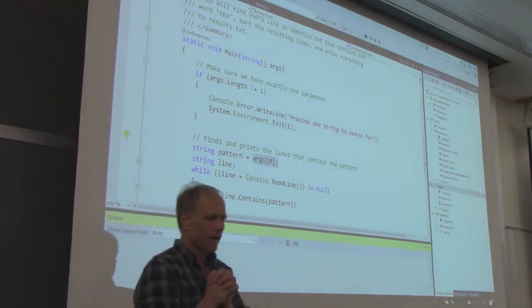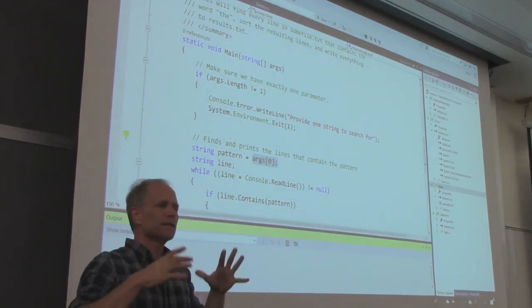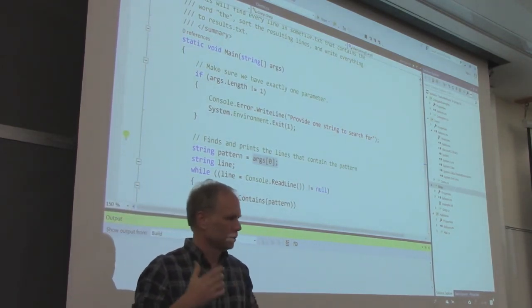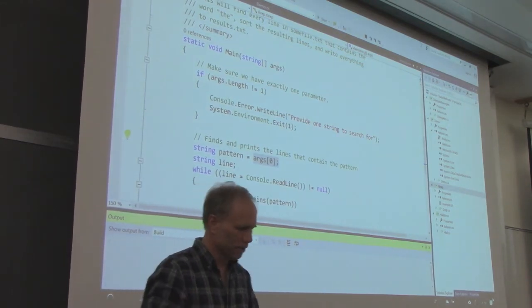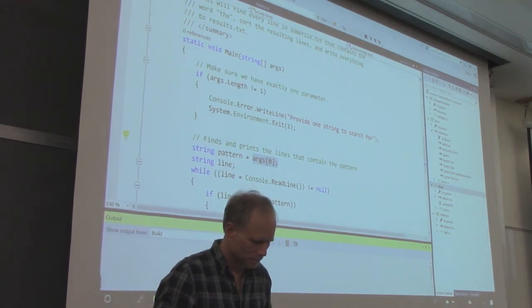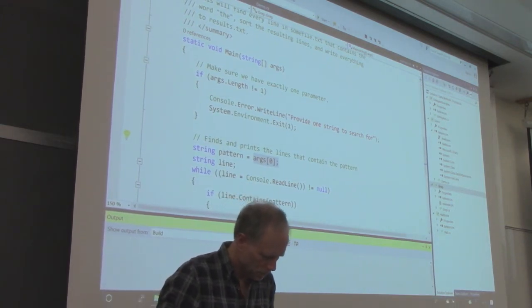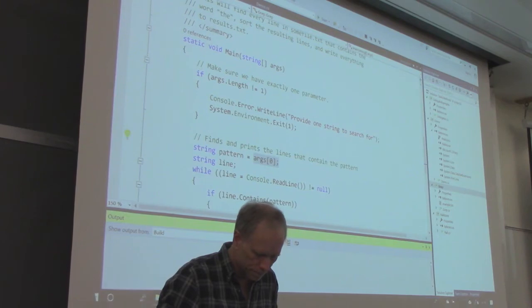Now, here's the thing about command line programs. Last time I said we'd be using a pipe and filter architecture. So I'm going to go back to this thing here.